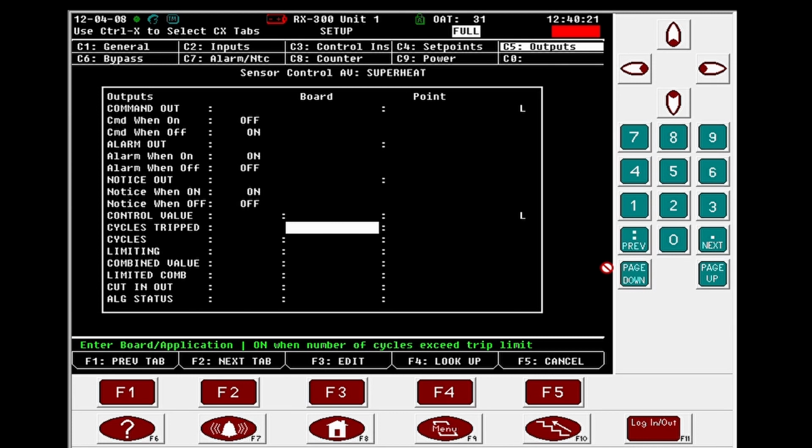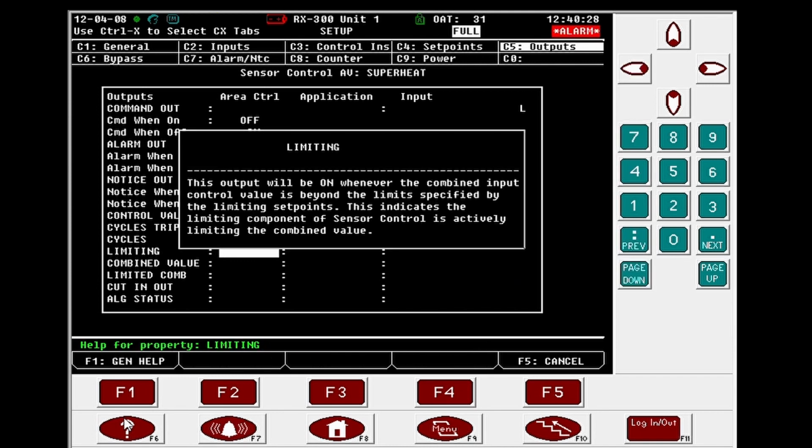Limiting. If you go to limiting and you click the question mark arrow, this output will be on whenever the combined input control value is beyond the limits. That's if you set up the limiting at the very beginning, not something you use a lot.